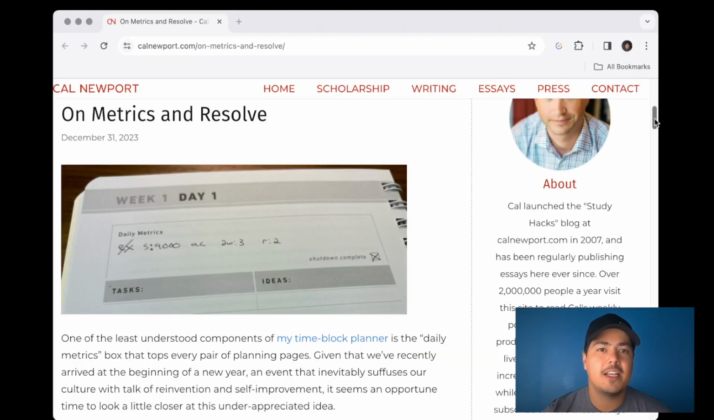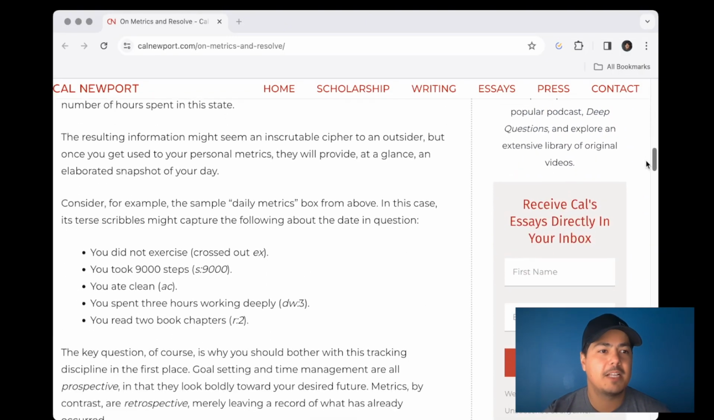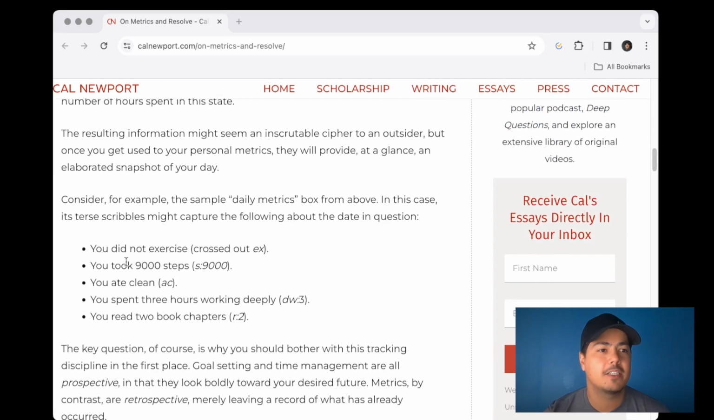And if I scroll down in the article, he explains what that means. So right here, it's the first one. You did not exercise, crossed out X. So I thought, well, that's kind of a powerful thing to have to write down your daily metric and then cross it out because you didn't even complete it. I thought, well, maybe that's a more powerful way to do our daily habits in TickTick. So that's where I kind of got the idea from. I'm going to give it a try.